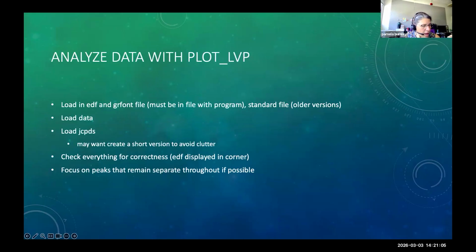So I guess I made this, let's see. Yeah, this is just, I think Gabe, I want to say Gabe, but that's not his name. Caleb. Caleb is going to talk about loading the data and using plot LVP. So I'm not going to go through that.